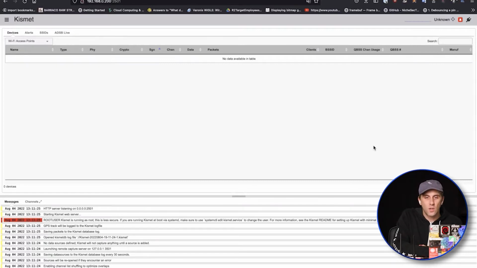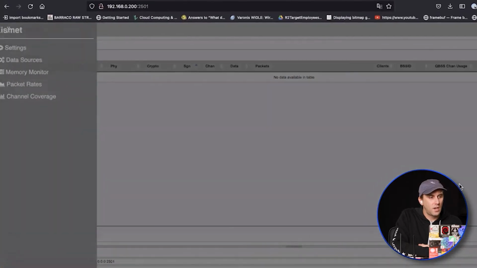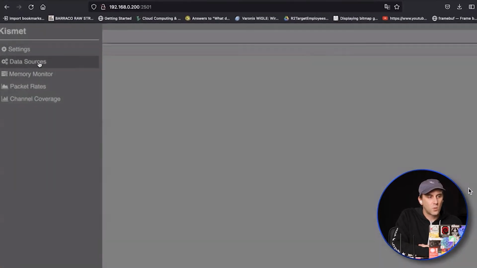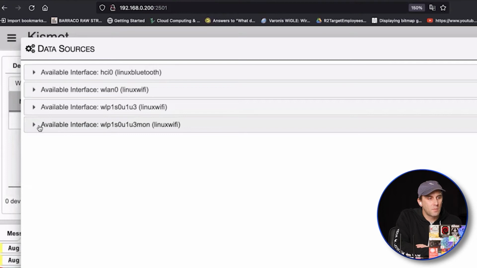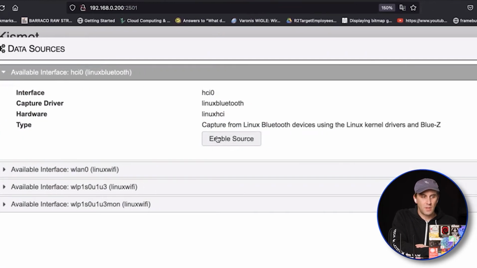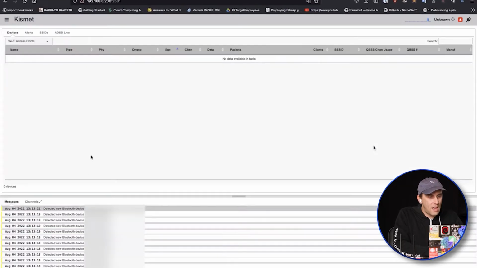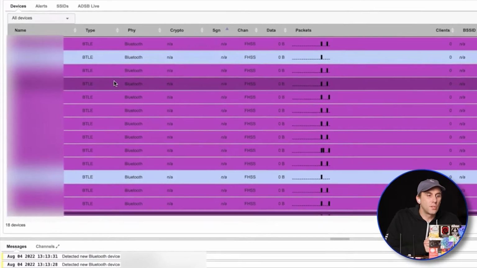So let's go ahead and add a source so that we can actually start pulling data. I'm going to go to the menu here, go to data sources, and then I should have a bunch of built-in data sources that I can just start capturing from. Let's do something weird. We have some available interfaces like Bluetooth. That's one that I wasn't even planning on capturing, but if we enable the source, it's now starting to display things. I'm going to show all devices, and I can see these are all Bluetooth devices.